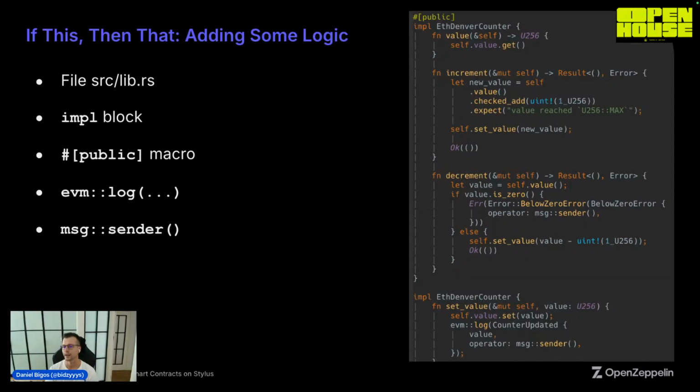The rest of the functions can return either a value or a result with success and error, depending on the context. Our Stylus smart contract functions, of course, can panic as Rust code can do. Additionally, thanks to the Rust Stylus SDK, we have access to EVM features like emitting an event, like checking the message sender, as you can see in the set value function.